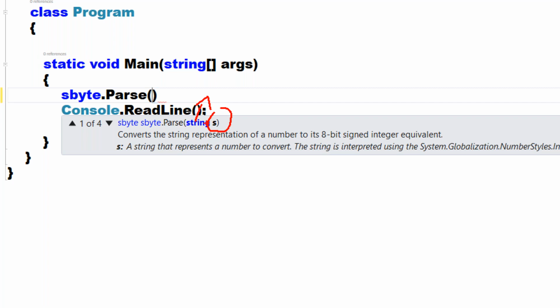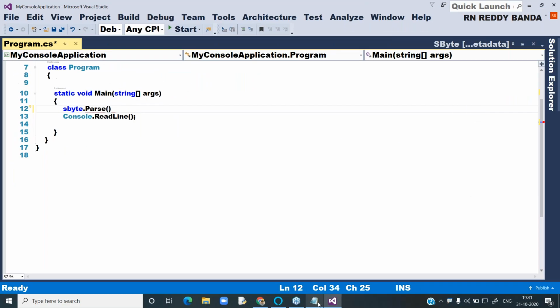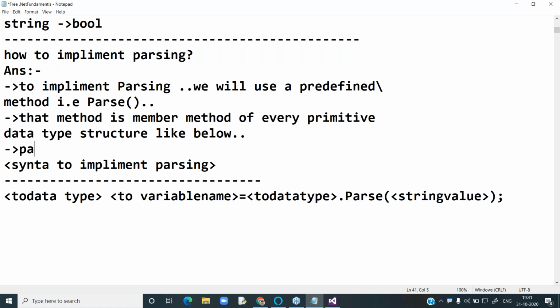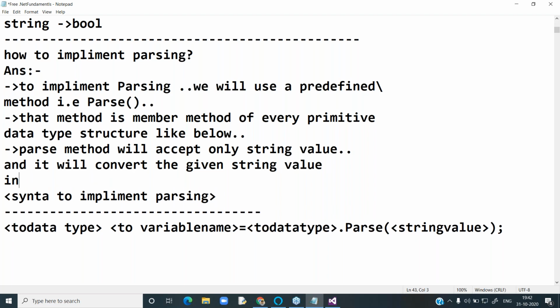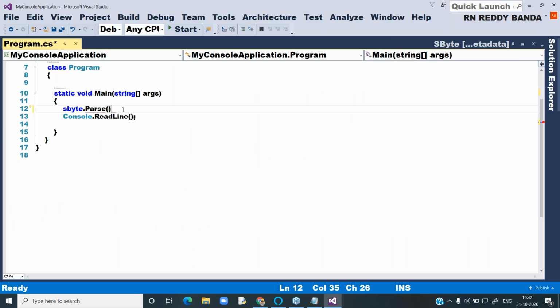This parameter type being string means the parse method will accept only a string value, and it will convert the given string value into the targeted data type. Sbyte dot parse means the targeted data type is sbyte, like that.